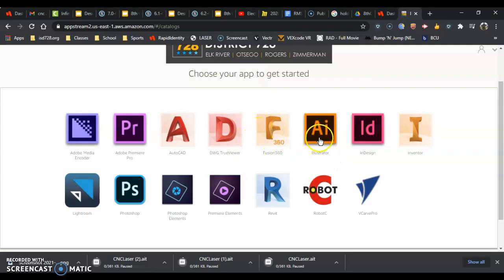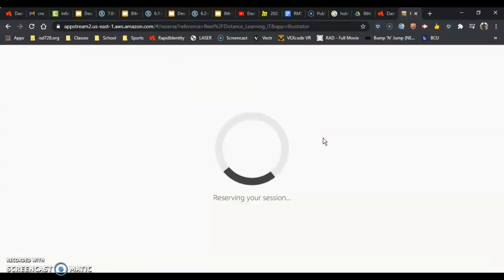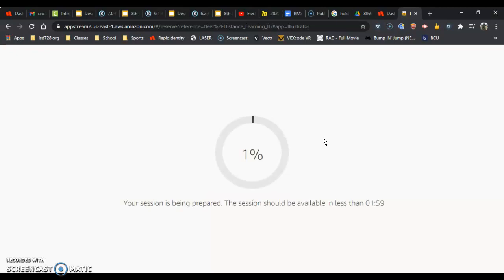Oh, no, never mind. Not yet. You got to go to Illustrator first. Sorry, I was jumping to the next page. So over here, we want to go in and click on our Adobe Illustrator. And now we're reserving the session. That's what I was trying to talk about before. But essentially, it's going to tell you, hey, 2 minutes, we're going to have a seat for you.